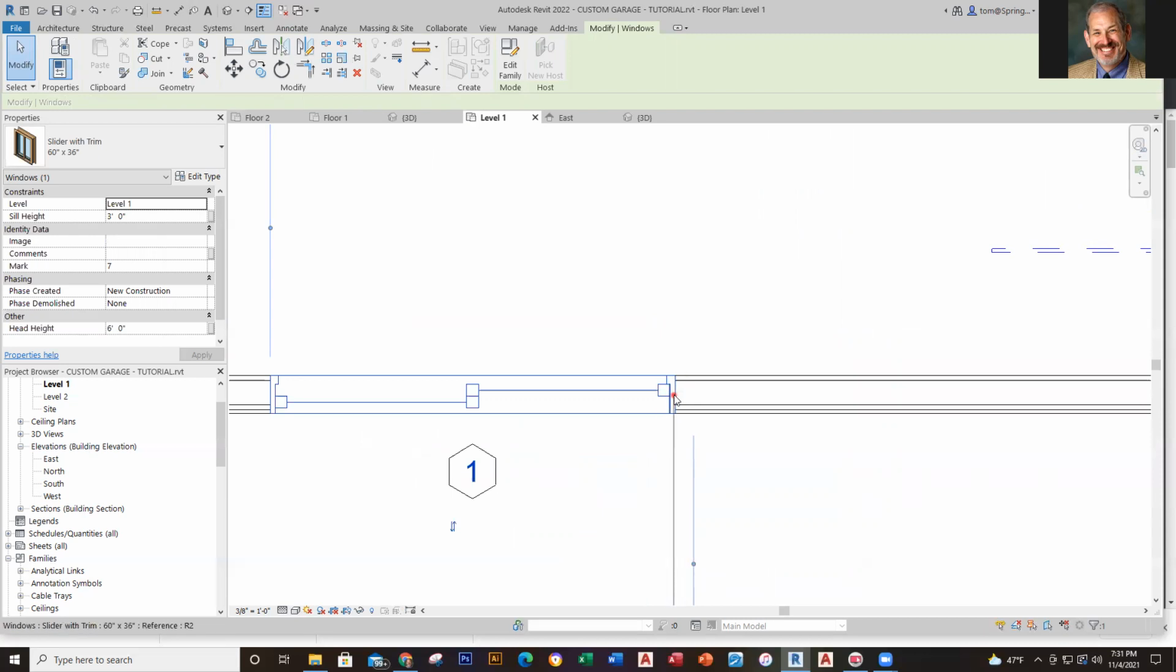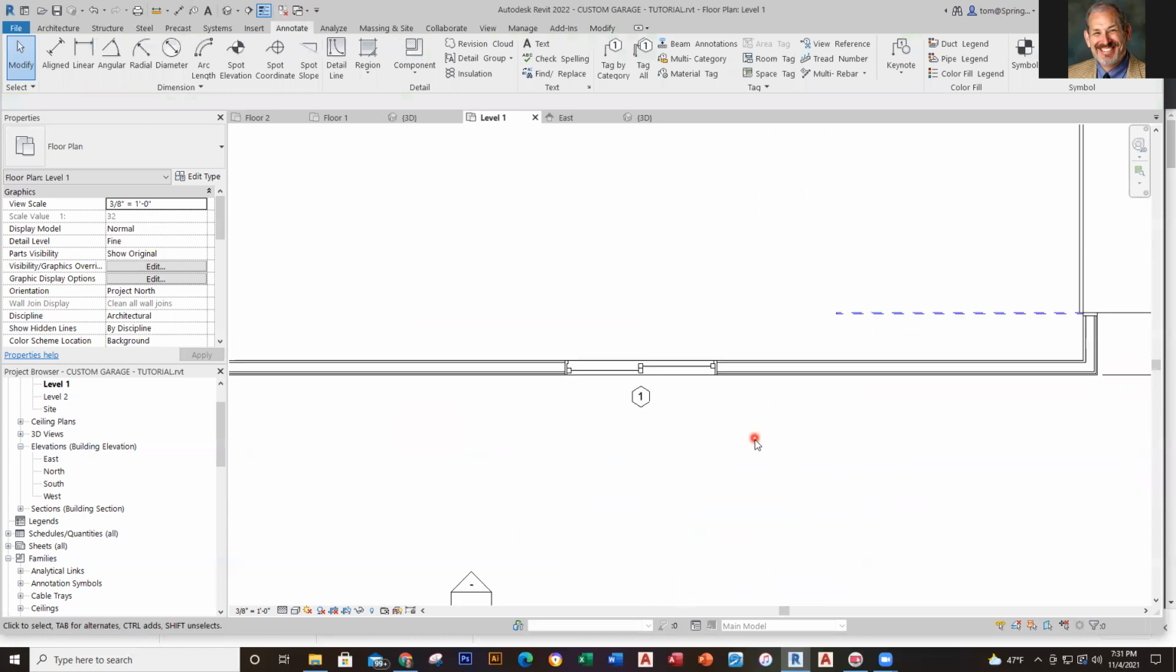And I hit my tab key right now to find this. For whatever reason, it's not finding the edge of the door. I don't know why it's not doing that. Oh, there it is. Found it. All right, so I had to dink around with that a little bit to make that work.